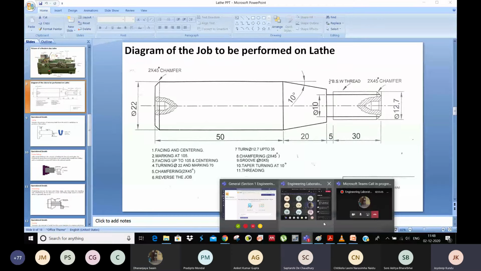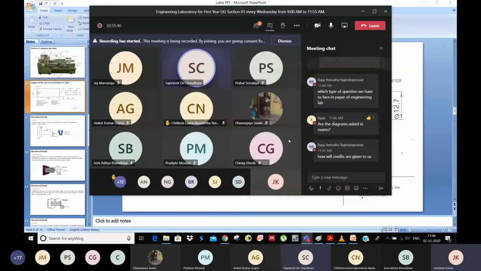Sir, instead of the chamfering, why can't we do taper turning at 45 degrees? That will be too much, because chamfering and taper turning are almost the same operation, but chamfering we do for a small dimension. They just mention there, just rotate the tool and do it for a 2 millimeter job. But in case of taper turning, we have shown you there that it's 20 millimeter. So those things are different. For just 2 millimeter, you don't need to use the compound slide and all.